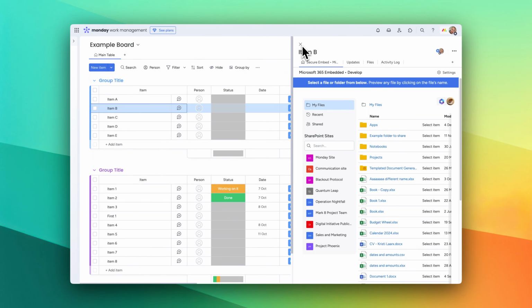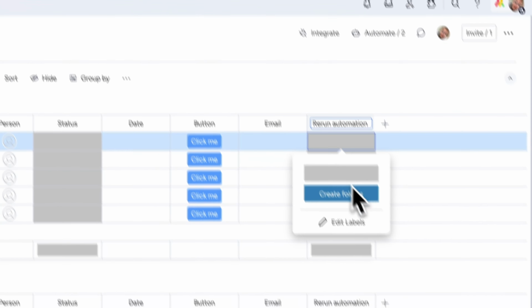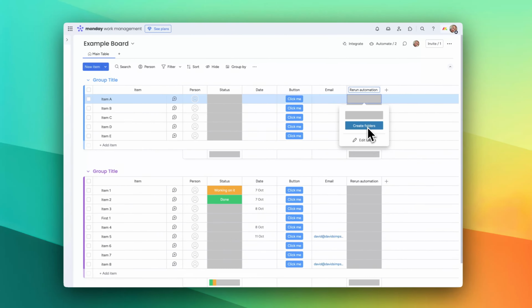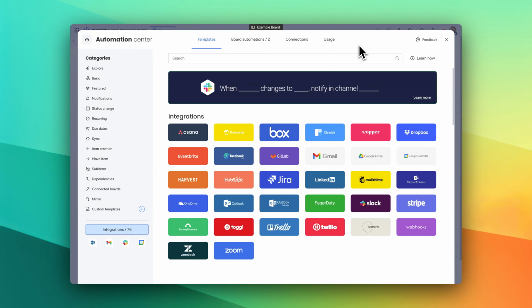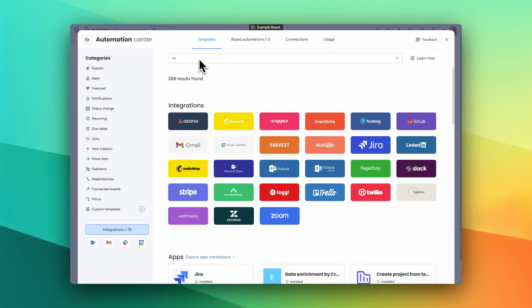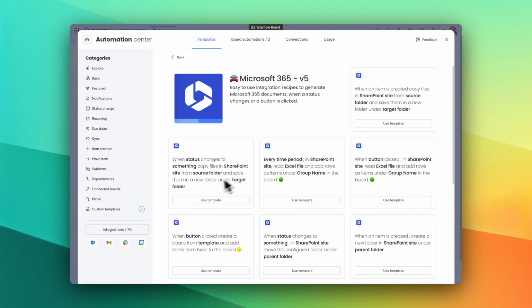Well, one way of doing that would be to create a new status column. So in here we've got a status column. It's got one label called create folders in it. So if I go into integrate now, what we can do is search for Microsoft 365 and say when the status changes to something, run that again.